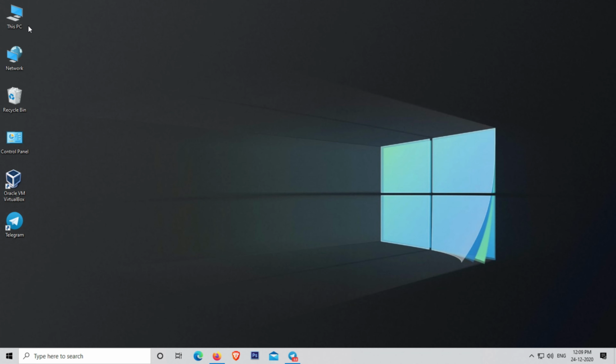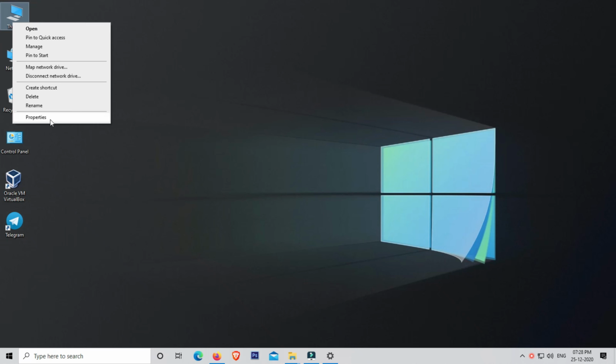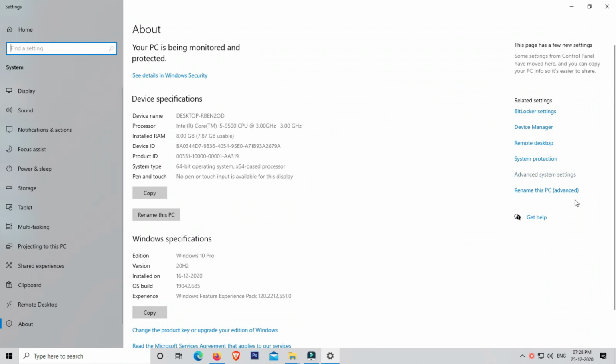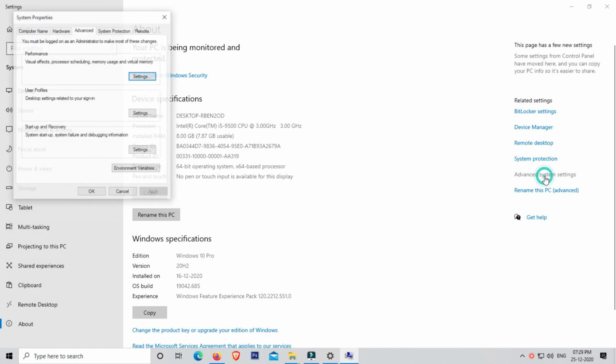Let's get started. Now right click on This PC. Now click on properties. Now a window will appear on your system screen. Now click on advanced system settings. Now a window will open.